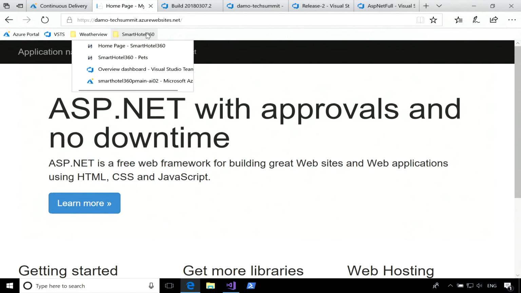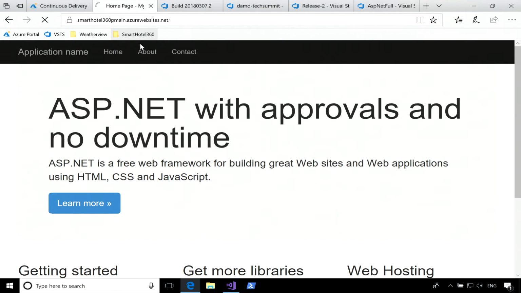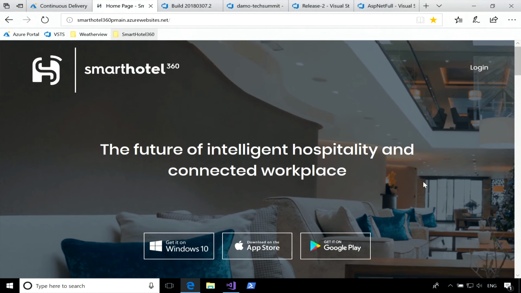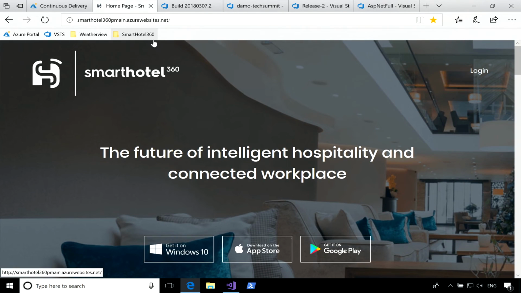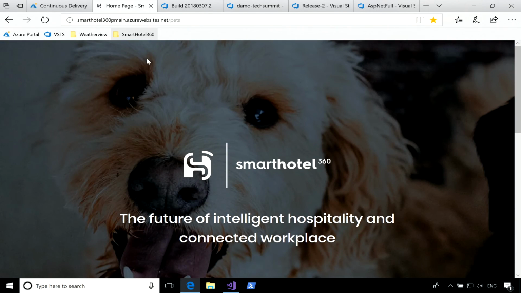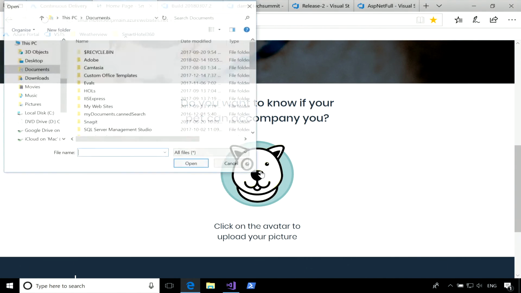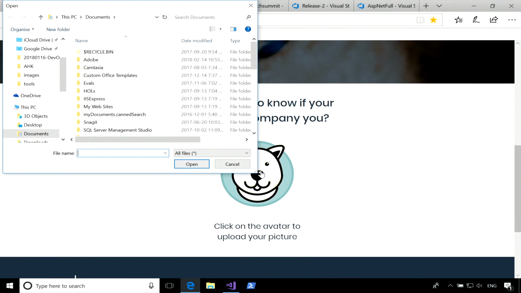And that's the Smart Hotel application. We'll go to that homepage and we should be able to see this is our hotel website. If you were watching Connect or one of those events, you would have seen this come up. And one of the features of Smart Hotel is the ability to upload a picture of a pet and see that, or find out whether that pet is able to accompany you.